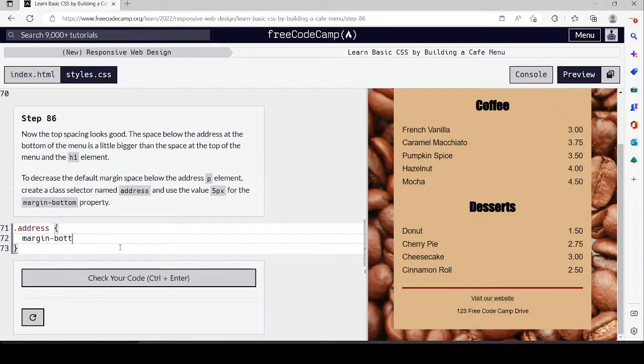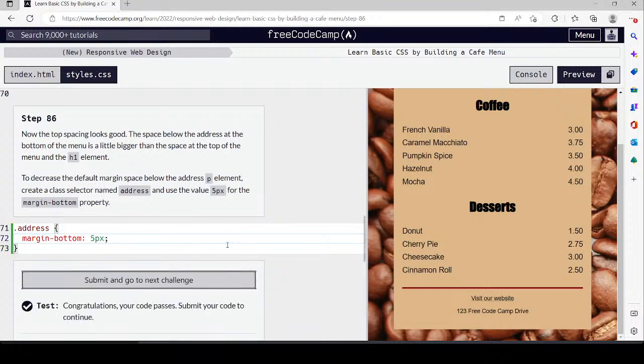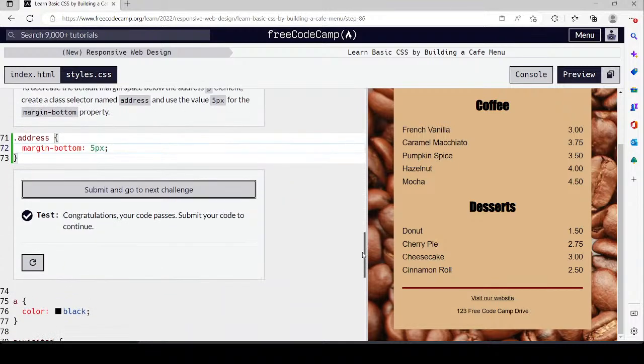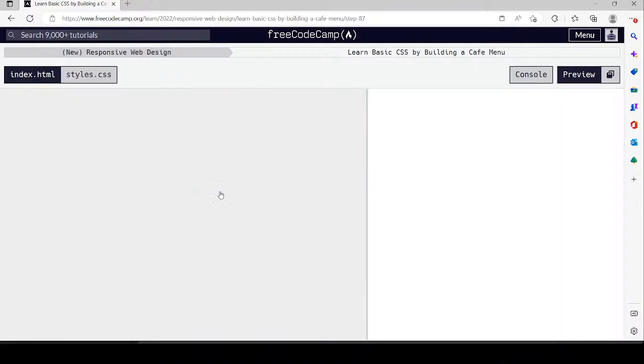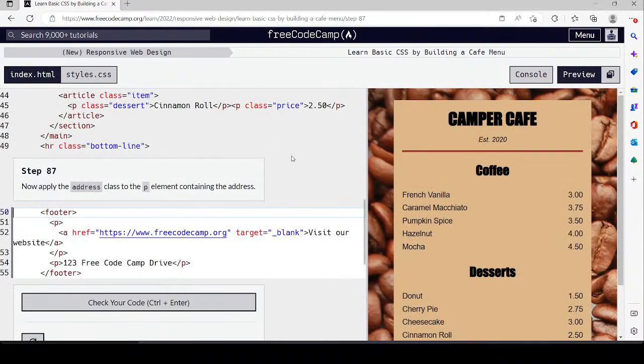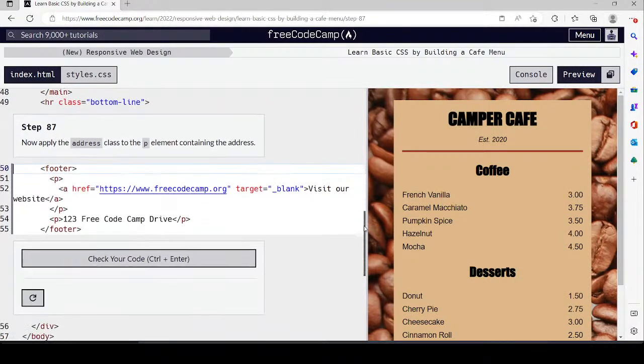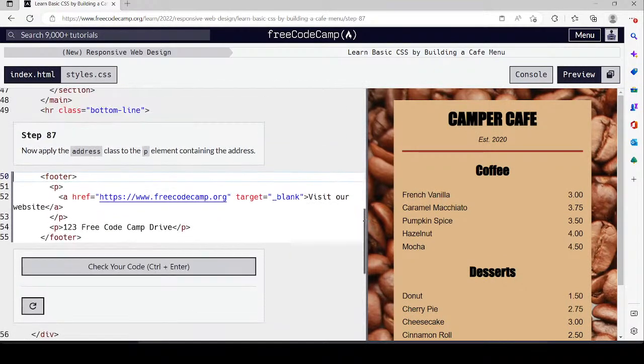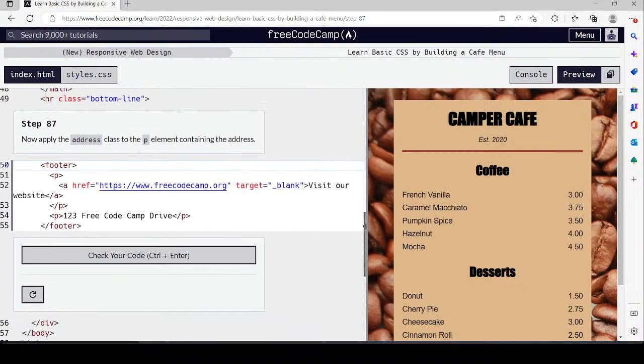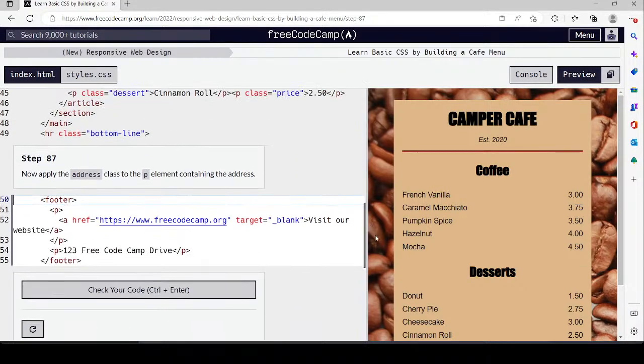And make it margin bottom 5 pixels. So nothing should have changed because we didn't apply the class. Now apply the class. If you notice, every time we create a class, they're asking us to apply the class, because without applying the class, it's nothing. So now apply the class.